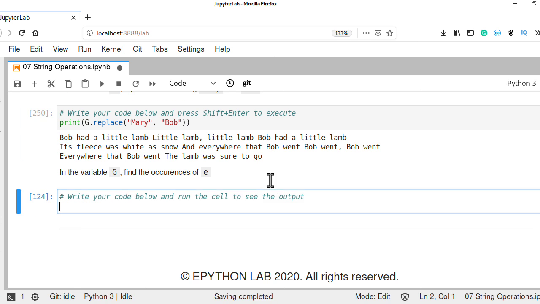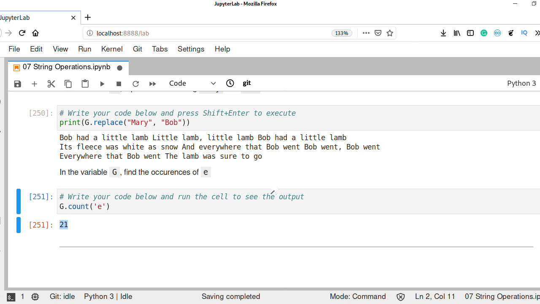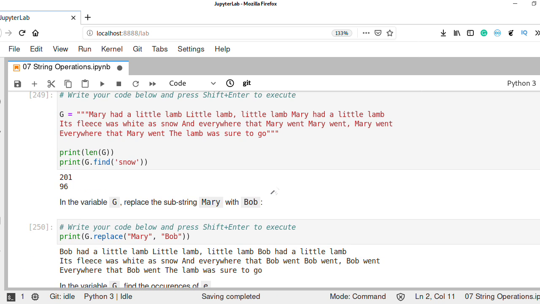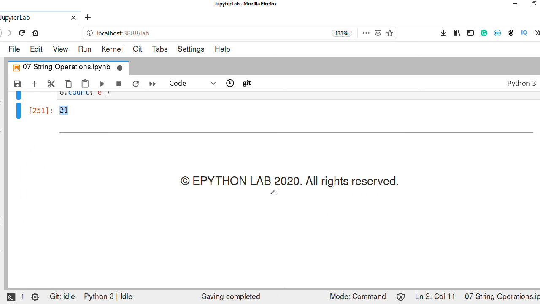And we can also find the occurrences of E in this string, how many times E occurs. We just use g.count with the character E. So it occurred 21 times. So those are string manipulations in Python.